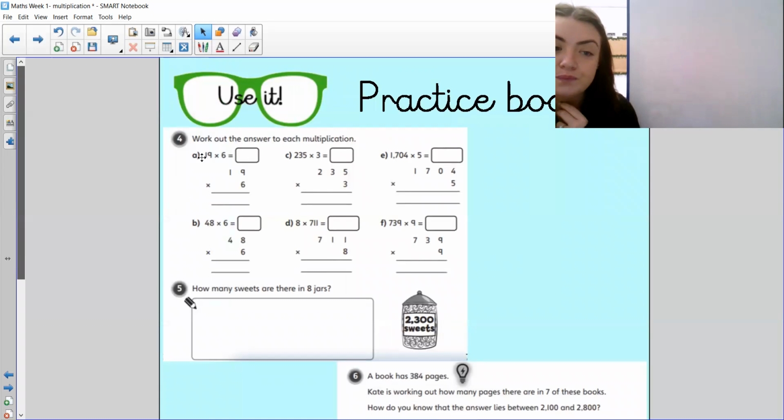So question 4, just A, B, C, D, E, and F, simply what we've been doing. They set everything up for you, so it's just a matter of you using this method. Question 5, you're going to have to draw your own short multiplication using the information that you've got in the question. So you might need to do an extra little picking out of information.